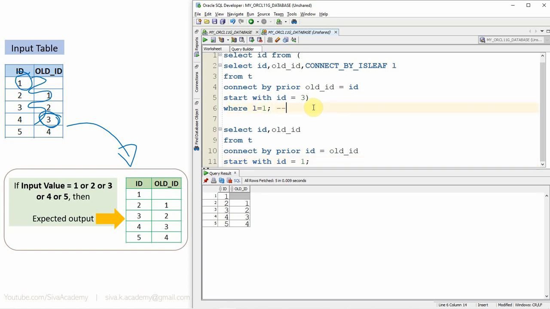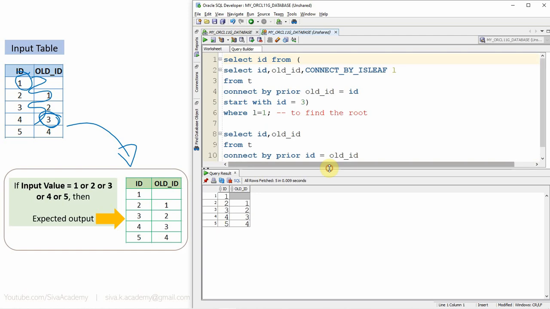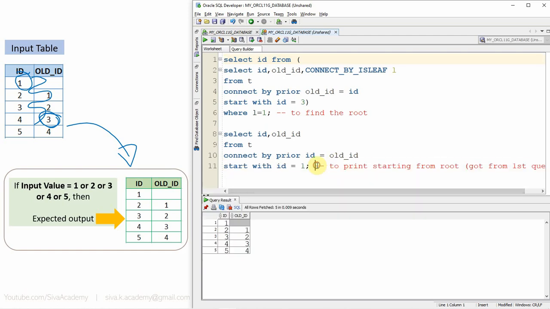So this is our first query to find the root, and here is our second query to print starting from the root what we got from the first query. Okay, so we just implemented it as 2 queries. Now let us combine these 2 queries into a single query. So let me just remove this comment.